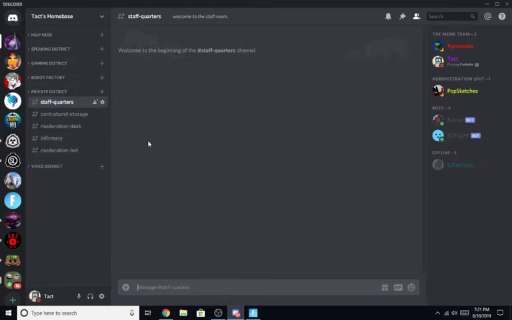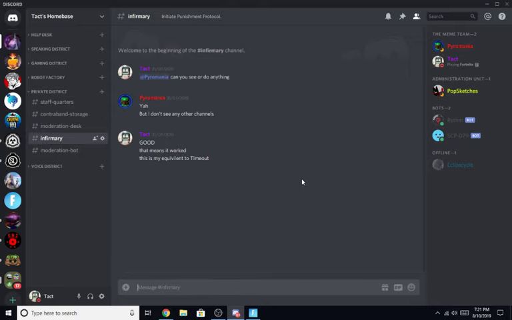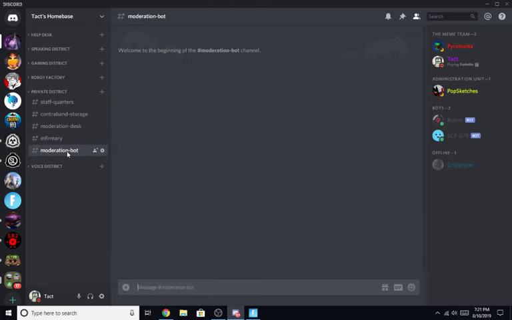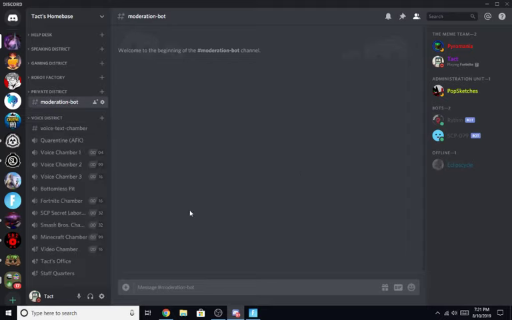Private district, so you've got your staff quarters, there's no messages in here. Contraband storage, storing evidence against people. Moderation desk is just for people with the moderation roles. Infirmary is your equivalent to timeout. So as you can see, me and Pyro, aka John, were testing, and yeah, we had to test here to make sure if you're in the infirmary, you can't see anything else. And then moderation bot is just a place for Me6 to basically give you a log of what he's been doing. And then you've got the voice district with all these voice channels.